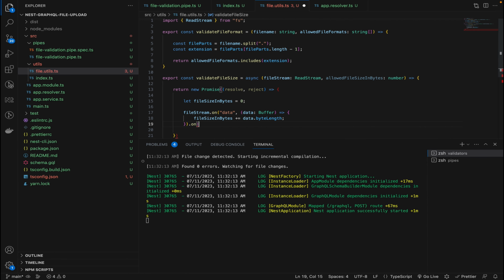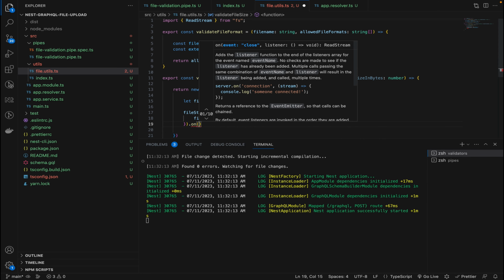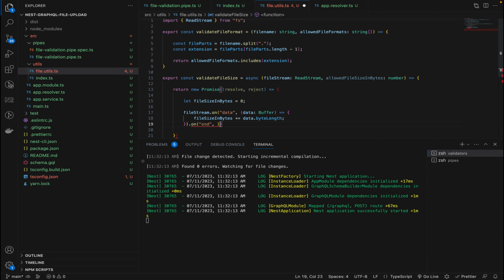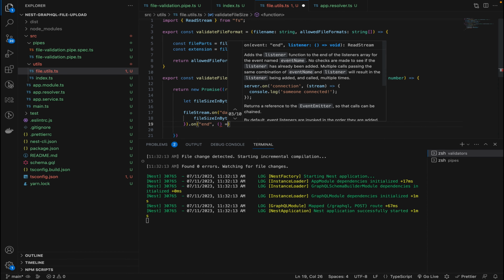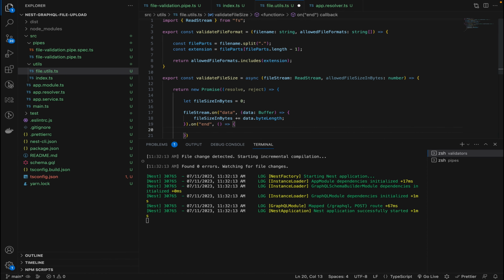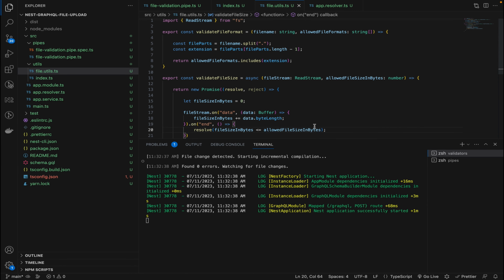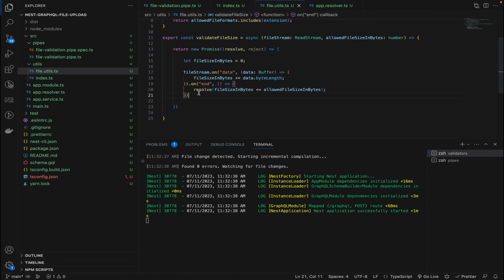We will also be listening for the end event, which means the stream is over. In this part we will be checking whether the file size in bytes is less than or equal to the allowed file size in bytes. If it is, then it will return true, else it will return false, which is what we want.